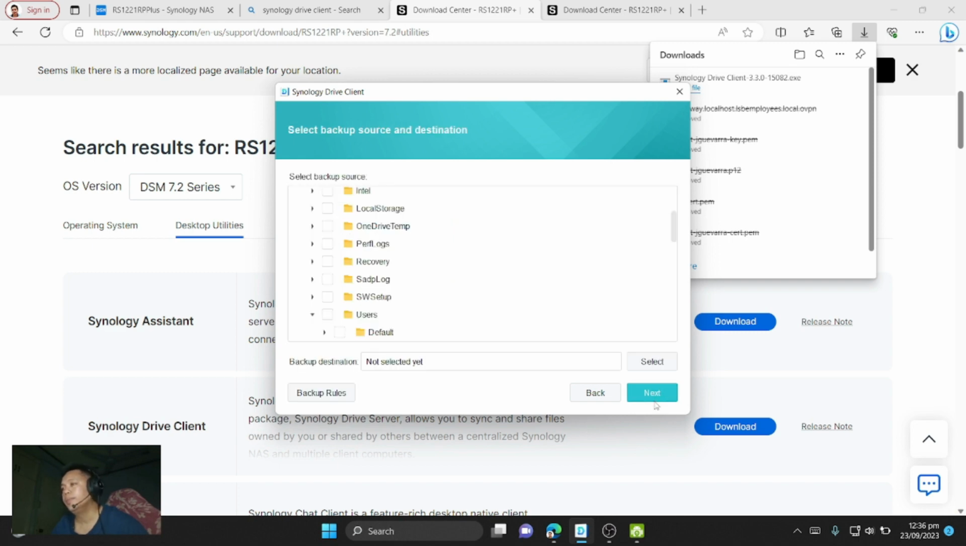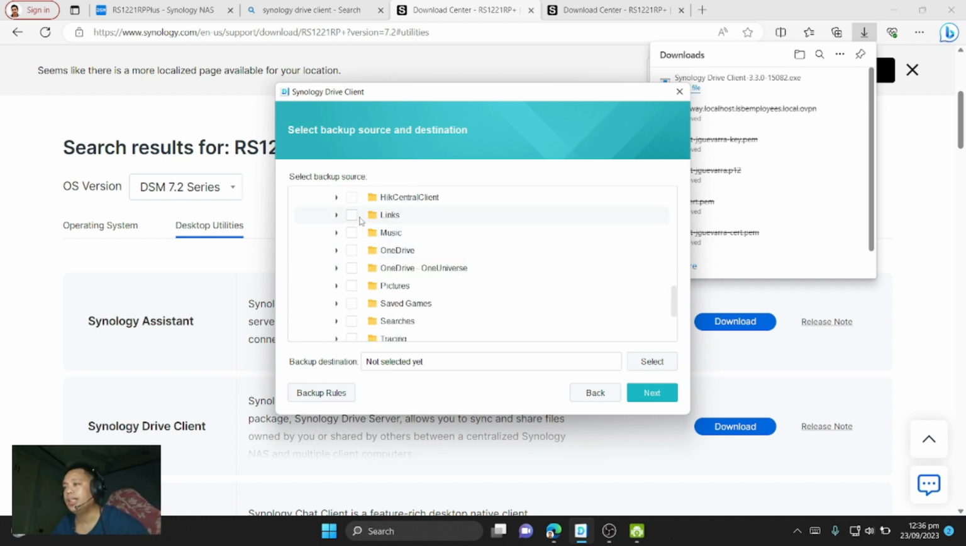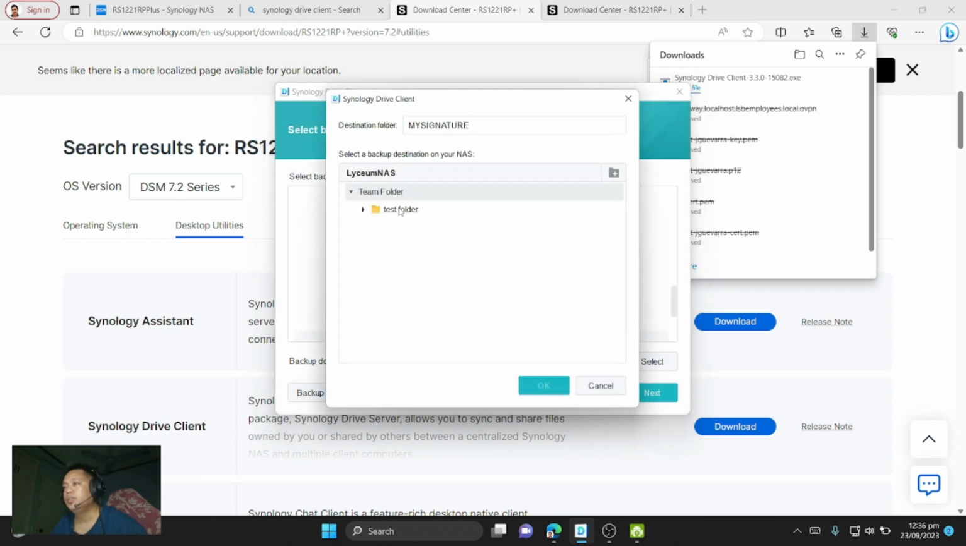I'll click next, and then here you can choose what files you want to back up from your computer to the NAS. For example, I choose Links. Then the backup destination, this is your NAS folder. This is a folder under the test user username. You can also create a folder here where you want to save. For now I choose only the test folder.